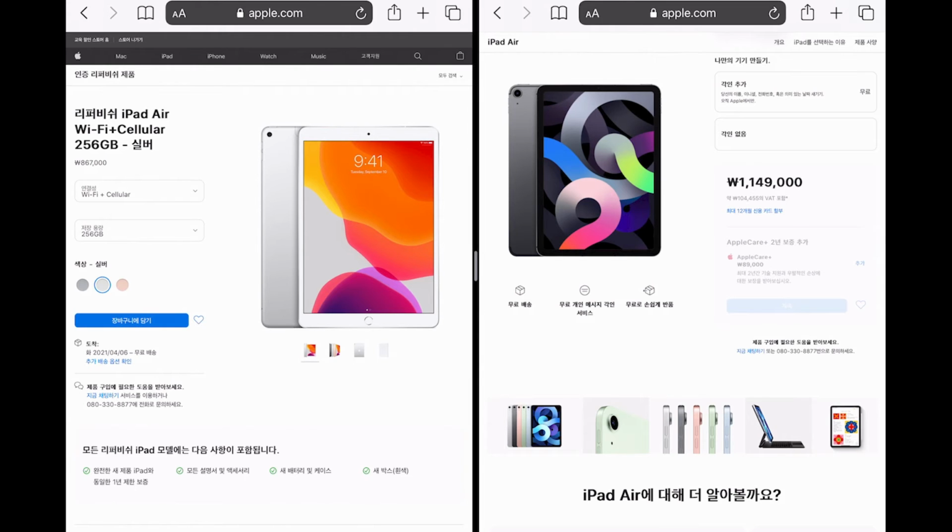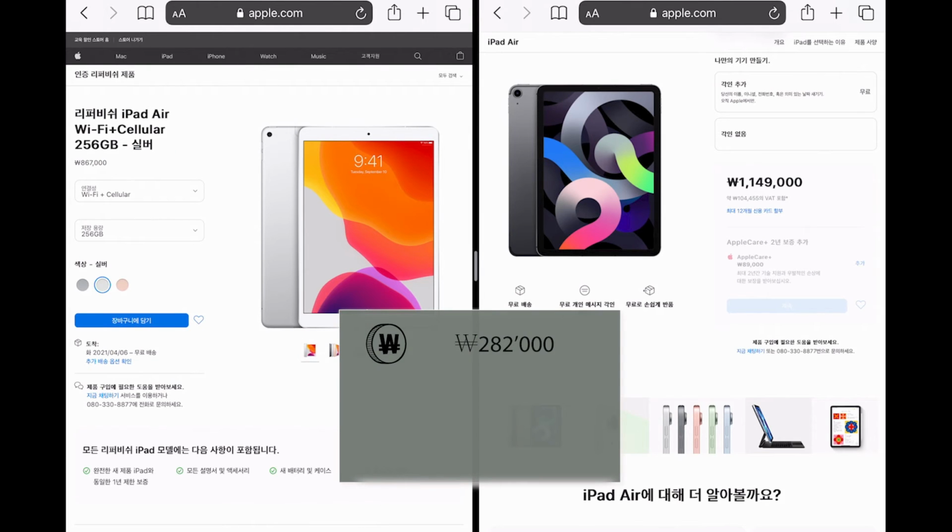On the left, the iPad Air refurbished model is 867,000 won. On the right, it is 1,149,000 won. So that is 282,000 won that you are saving. That's roughly $250, or in millennial currency, that's a whopping 52 tall vanilla lattes at Starbucks.